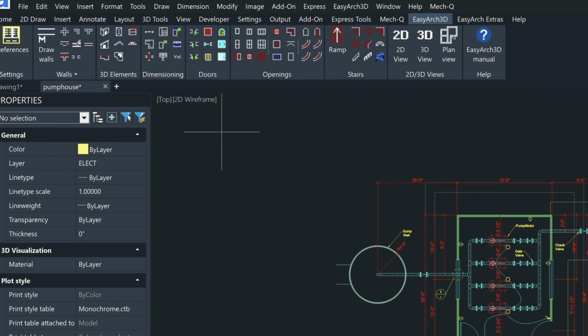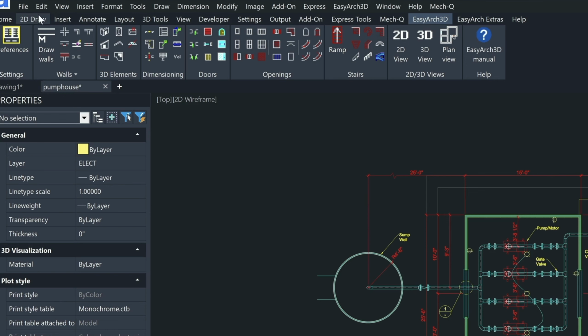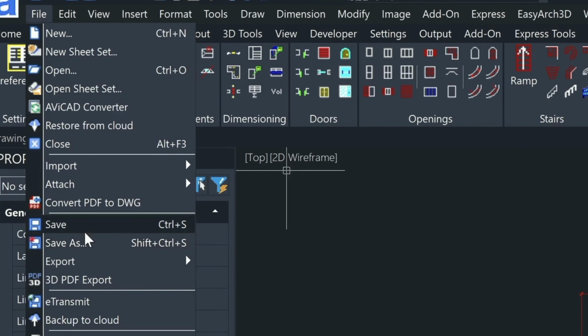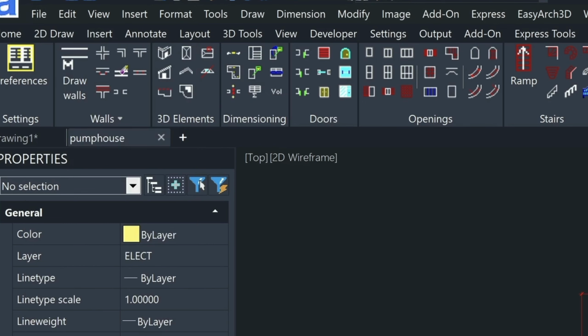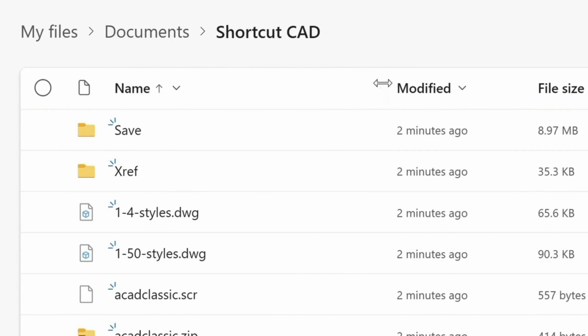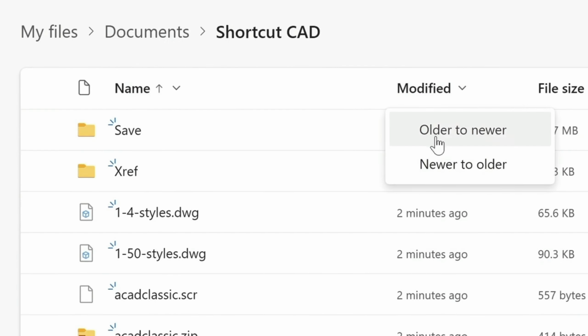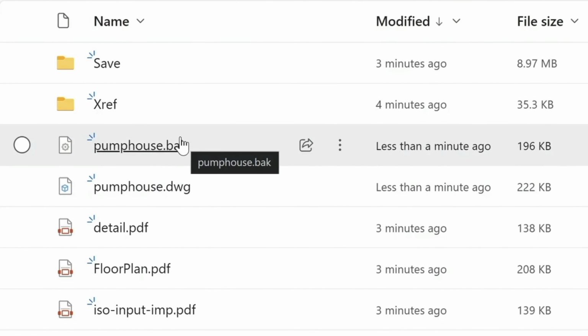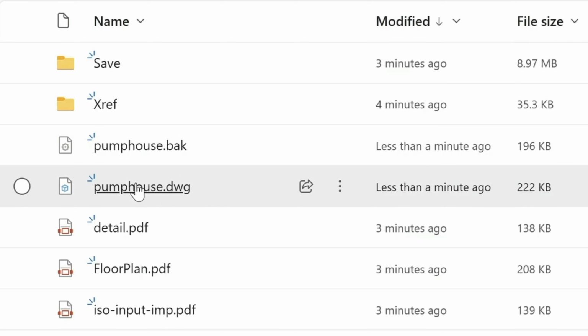I just wanted to show you something real quick. Let's say we're working on a drawing and we make a change here, and then we save the drawing, and go back to the OneDrive web interface here and click on the modified link here, newer to older. You'll be able to see that I modified the pumphouse.dwg about a minute ago.